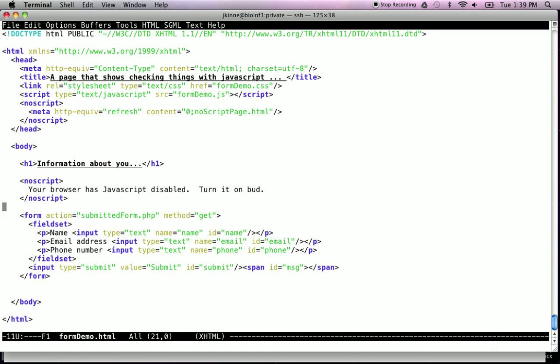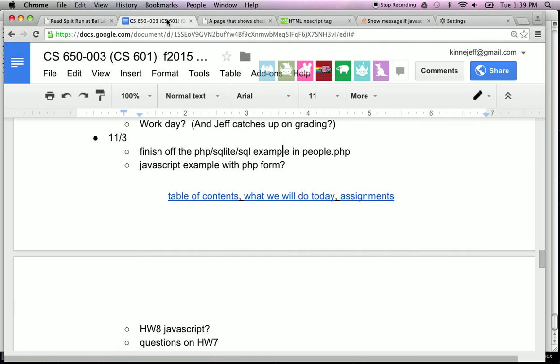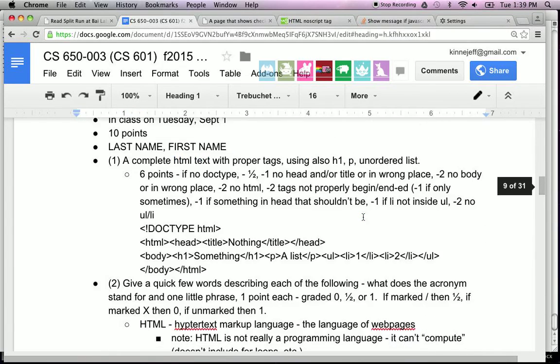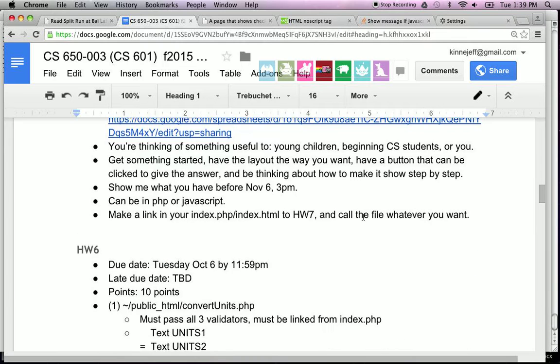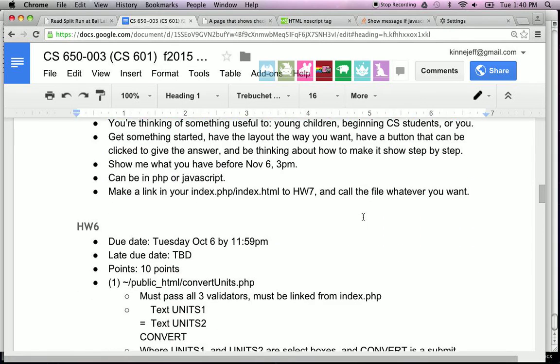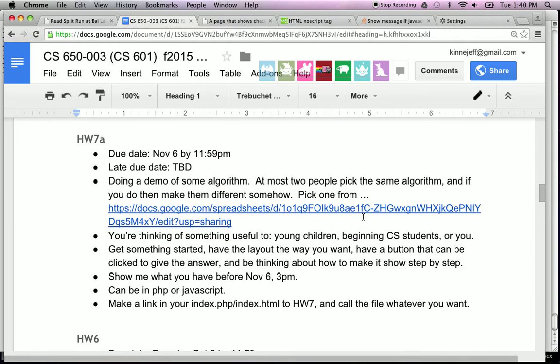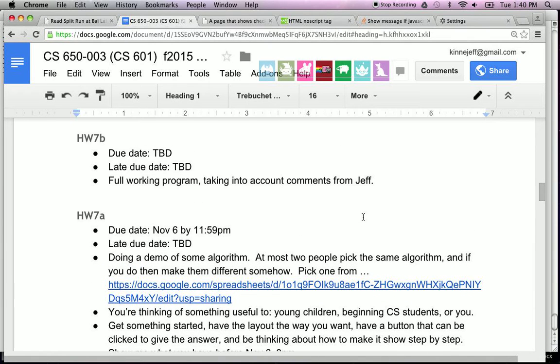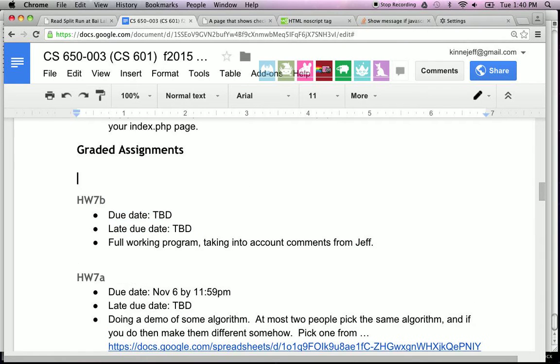You guys want a homework assignment, right? You want an easier one, right? Something that you can do that you can feel good about. That's what you want. So what is this? Did I ever make this? Convert units, that's done. Demo of an algorithm, at least 2 people, that was that. Full working program.